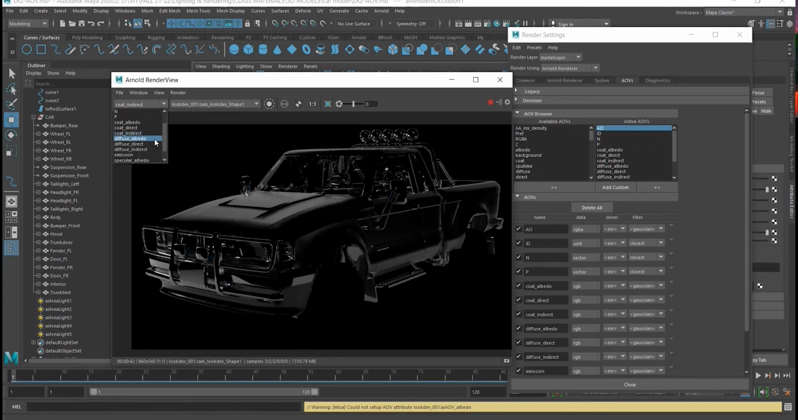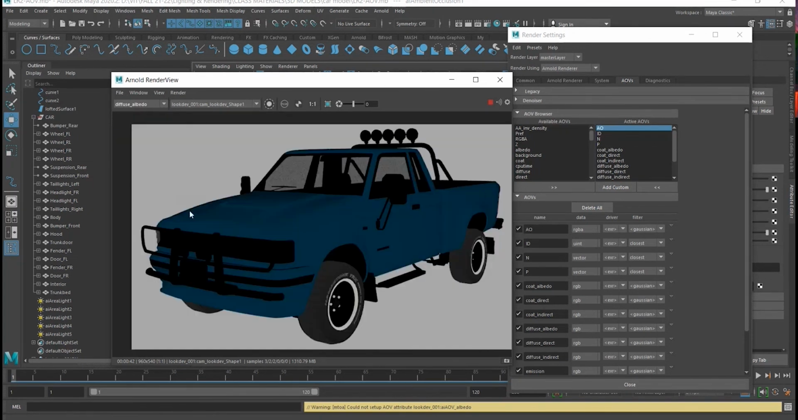Then we have diffuse albedo. So here we have the diffuse albedo pass. Diffuse tells about how the light is spread around an object. It's just light spread. That's it. It won't give any reflection or anything, just a light spread. And this is the base. Diffuse tells you about the base color of your car. The base color of the car is diffuse.